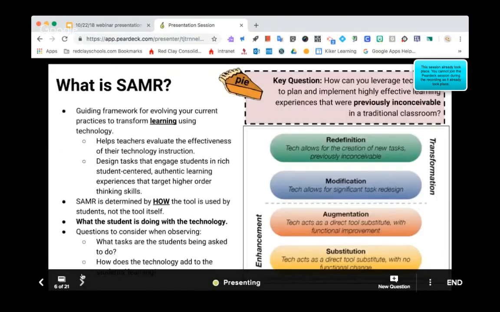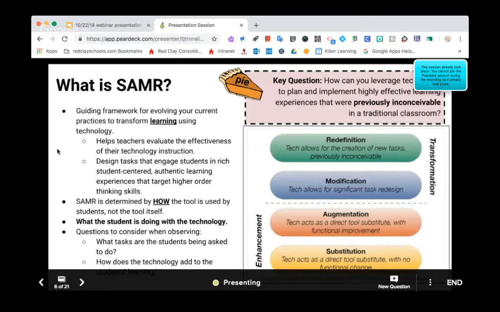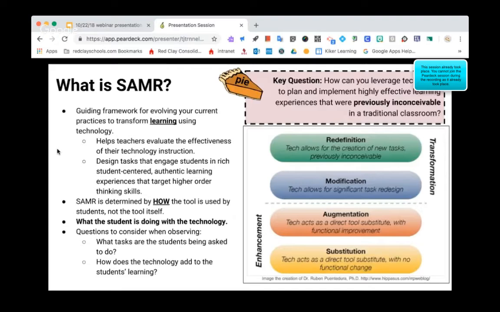Here's some more guiding information when you're thinking about SAMR. So this is the ladder over here. You start at the bottom, substitution, augmentation. So you're still enhancing the learning experience by adding in technology. But then you come to transform the lesson when you're modifying and redefining the lesson using technology. So, SAMR is a guiding framework for evolving your current practices to transform learning using technology.